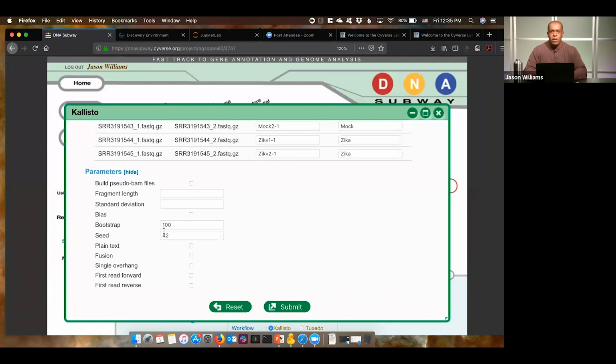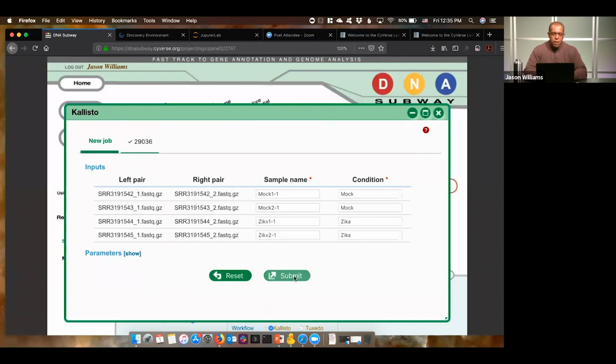I am not at this point going to adjust any of these parameters. There's a couple other things there if you're working with fusion genes or other sorts of things, but in many cases they won't apply to most things we're doing. So what I'll go ahead and do is click Submit.